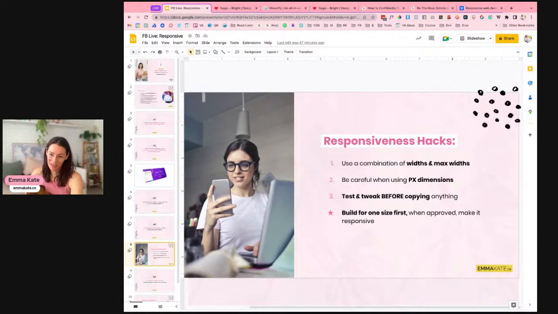The next one is to build for one size first. And I spoke a little bit about this in an Instagram post, in a social media post I did recently about building for desktop first. And you might hear and you might feel this pressure as a web designer that you have to design for mobile first, because there's all this talk of mobile first design.